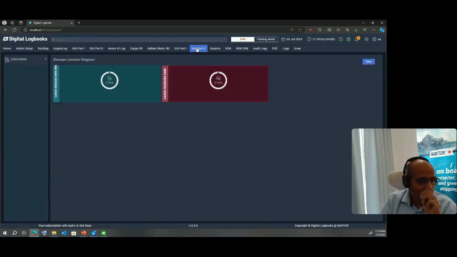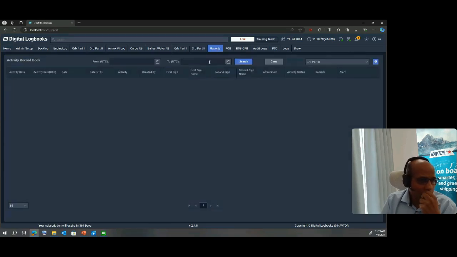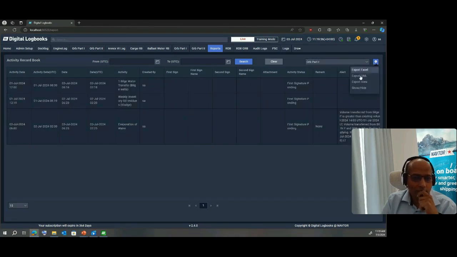Then there's the garbage record book part 2 for HME substances, if you are carrying any of those, especially bulk carriers. And then you have a report section where you can generate reports from any of the logbooks. So you choose the logbook that you wish, and from here you can export in various formats.